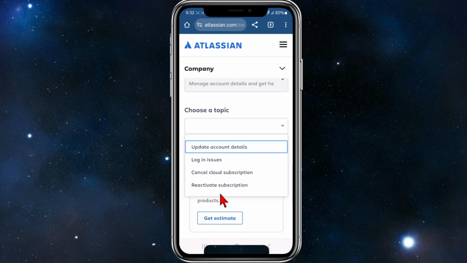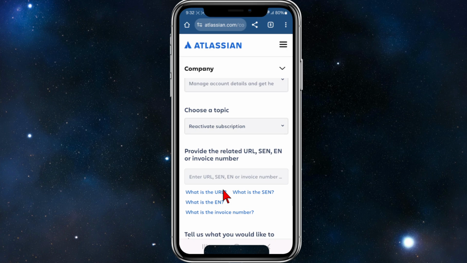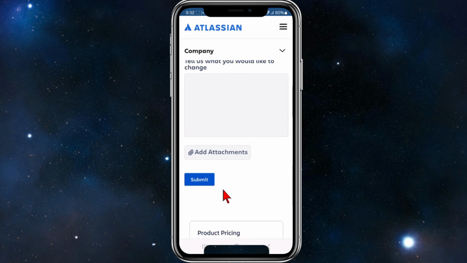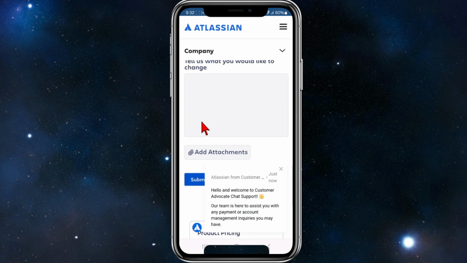Choose a topic. So I'm just going to click on reactivate subscription. I can put in, tell us what you'd like to change. Just go through the prompts and an assistant chat box might appear.